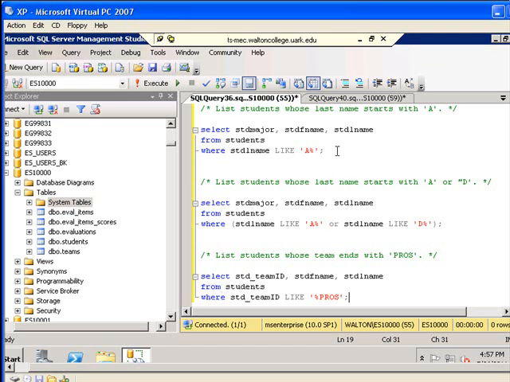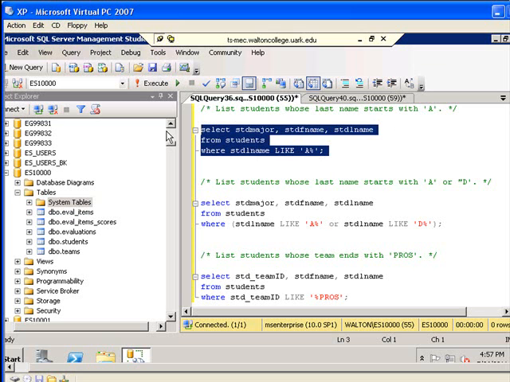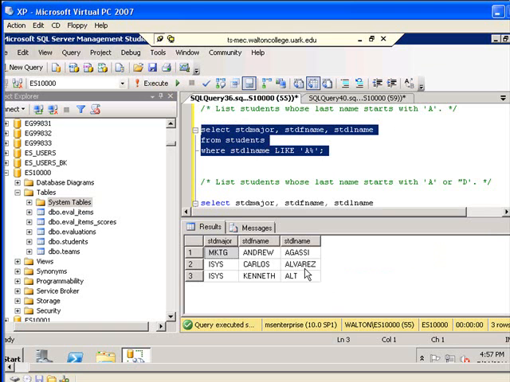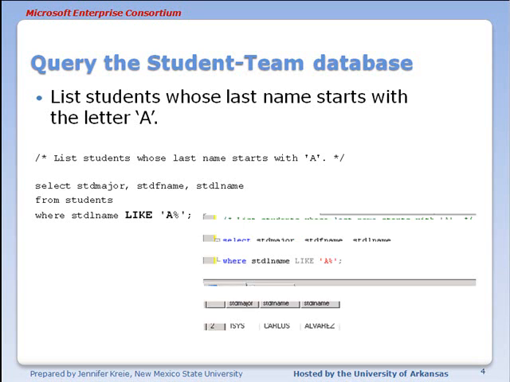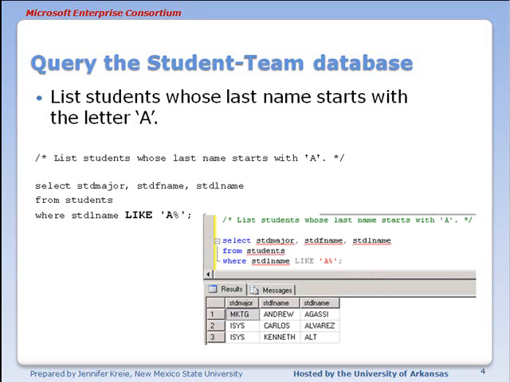So if we switch over to the MEC site in SQL Server Management Studio and execute that command, we see the results for that. So we see that we have Andrew Agassi, Carlos Alvarez, and Kenneth Alt.